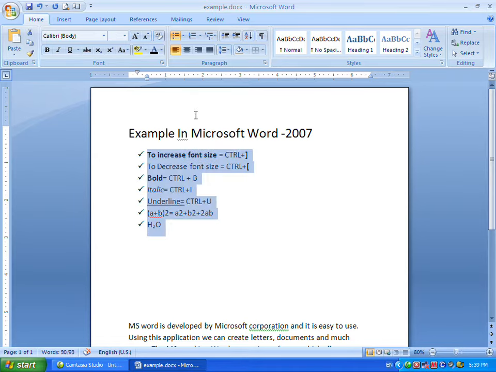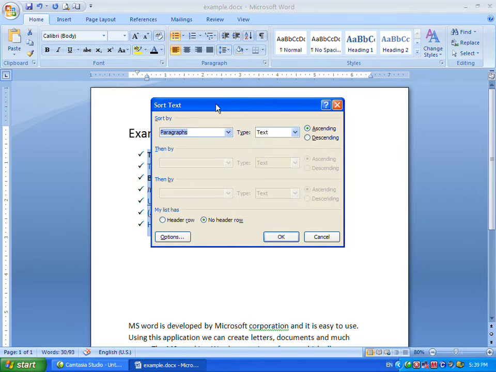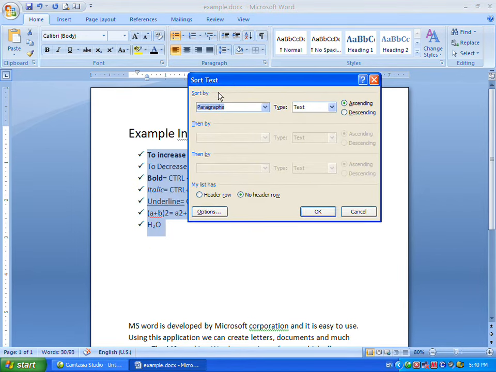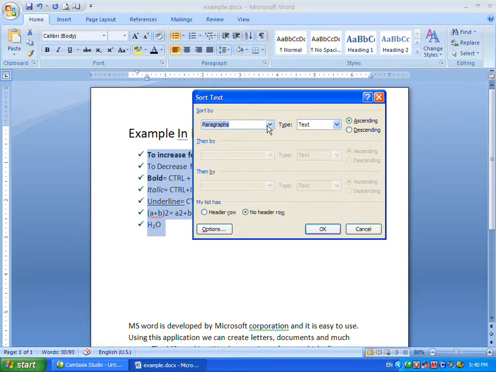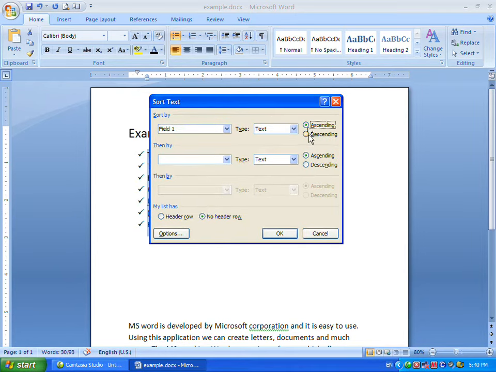Here, to sort the information, sorting means rearrangement of the information in ascending or descending order, that's A to Z or Z to A order. To sort this information, first of all select the information and then click on the A to Z option. We can find the Sort Text dialog box. In the Sort Text dialog box, select Field 1 under the Sort by option and here select ascending or descending. Here ascending means A to Z sort and descending means Z to A sort. Select any one of the options and click on the OK button.